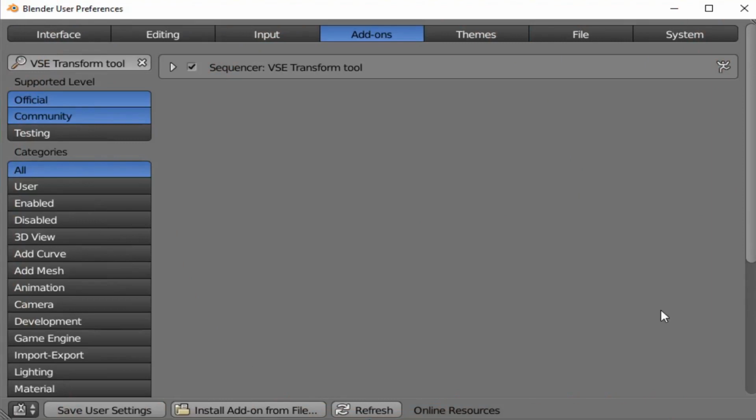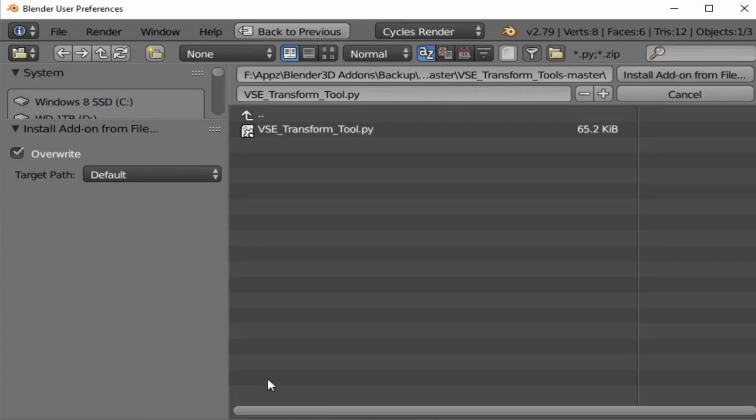Let's repeat the same procedure to add VSE quick functions. Again, please make sure that you save the new settings.